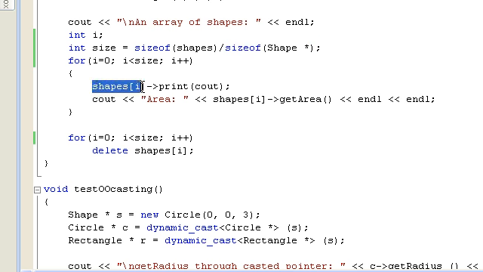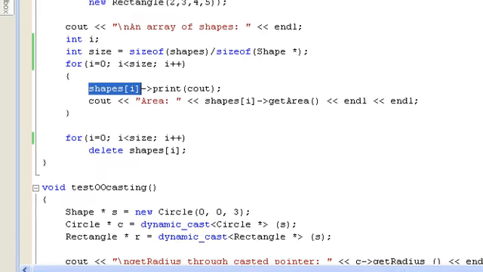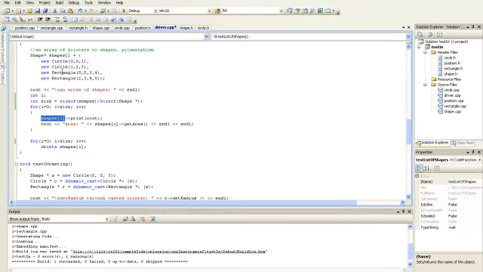Then for each individual element, we iterate through this array. For each element, remember it is a pointer to shape, I invoke the print function, and you can imagine dynamic bonding kicks in because it's a pointer to shape. So it depends on what kind of shape it is. For the first iteration, the print function for circle gets invoked. For the second one circle, the third one rectangle, the fourth one rectangle. And similarly get area. That's another dynamic bonding. And before we go away, we need to deallocate the various shape objects we created.